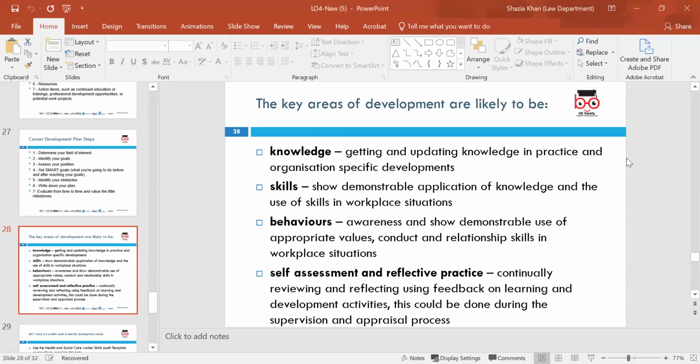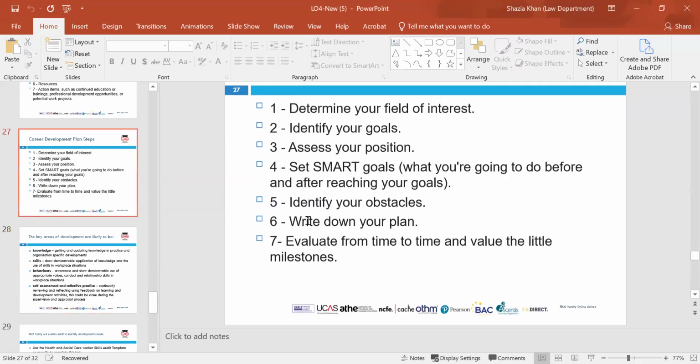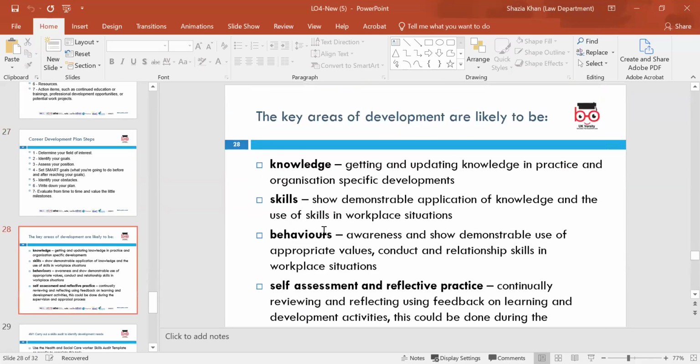The key areas of development are things like knowledge. Okay, so key areas of development would be making sure you are updated with your knowledge, especially in health and social care. You need to make sure that you are up to date with any knowledge, any sort of specific developments, any sort of new things that have come into the organization that you need to keep on top of. You need to make sure you have your skills. You need to demonstrate a knowledge of and the use of your skills in the workplace situation.